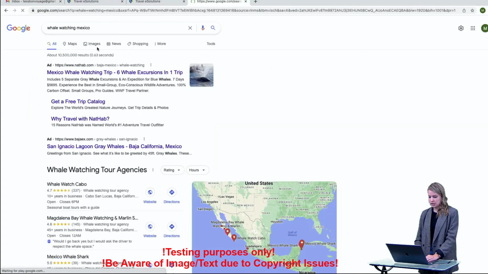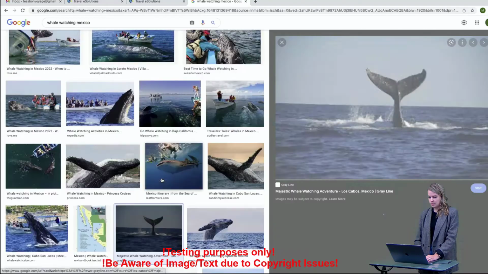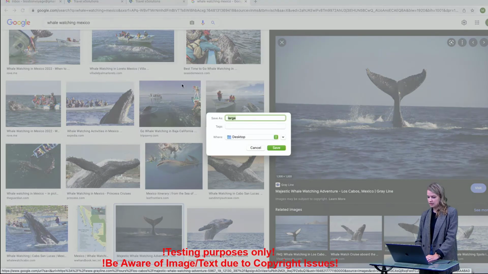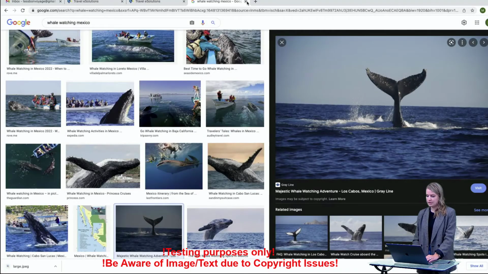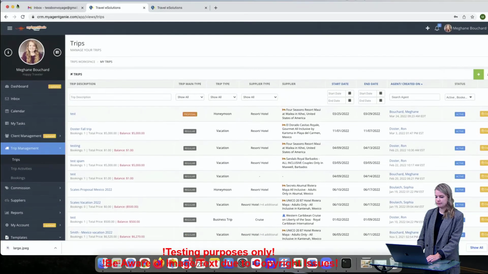Let's go to images. Well, that's a beautiful picture. Let's grab this one. Save image as. Okay. So I'm gonna look on my computer for that picture.